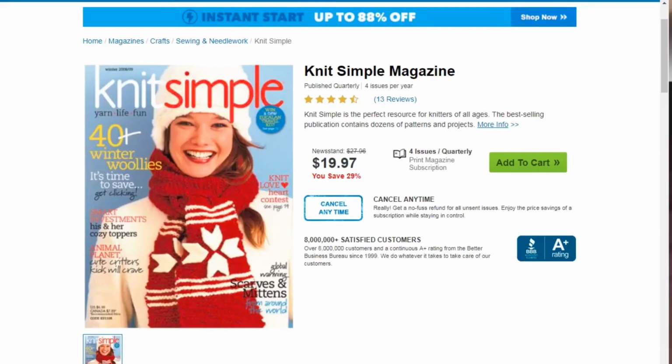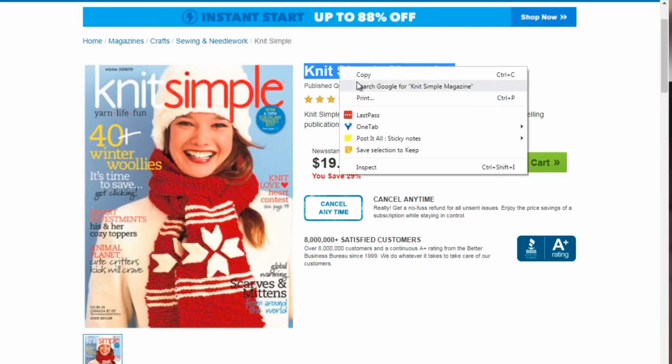Okay, so now that I've opened up these magazines in different windows, you'll notice one thing in common. They will tell you about the magazine, they'll give you some reviews, but it won't really allow you to look inside of the magazine. Now, the reason why I open these up is because what we do is we dig deeper. So Knit Simple Magazine, what I do is right click on search Google for this. So we'll search Google for this.